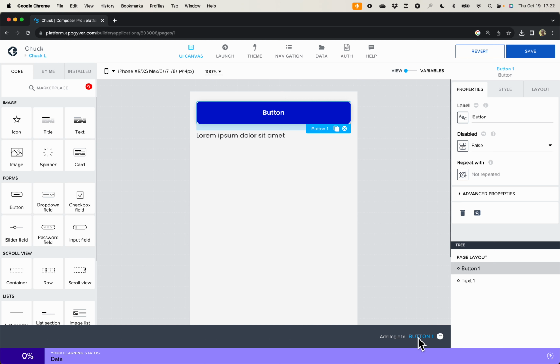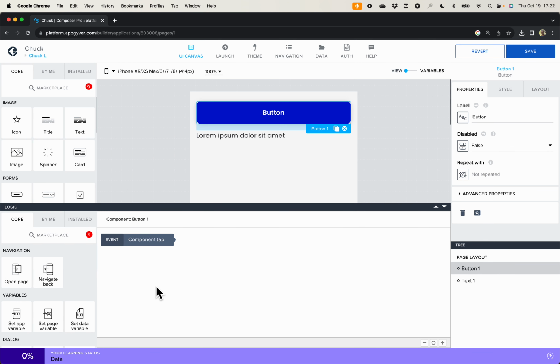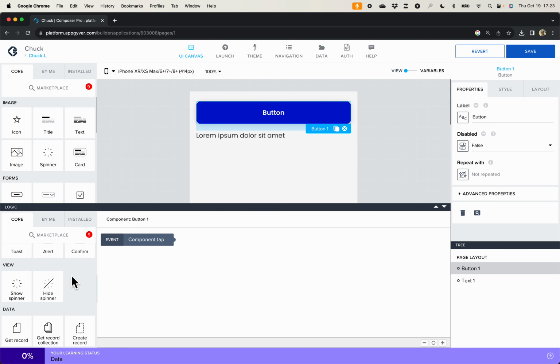To define the logic, you click on this here, and then sort of this goes up and you can define the logic. So if the component has been tapped, so if you click on your button, we want to do something with it. So what we want to do is we want to fetch a joke from an API. We want to fetch a new Chuck Norris joke.